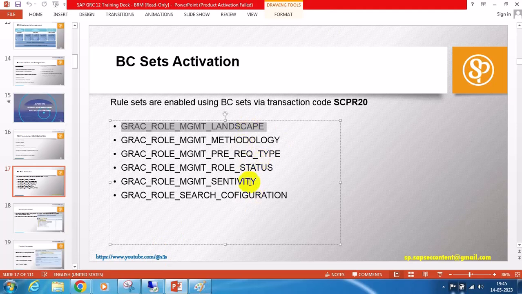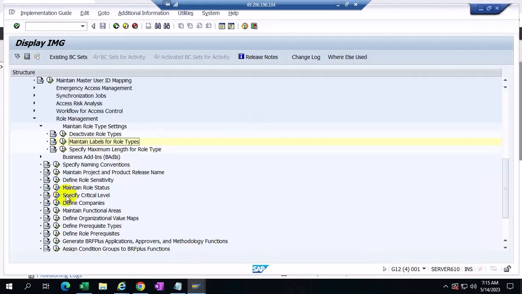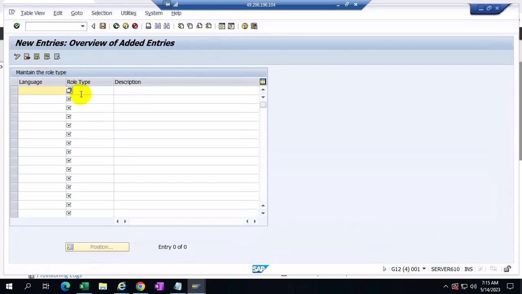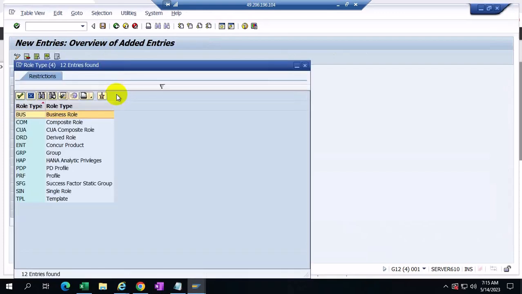And today we will discuss other related stuff as well, like sensitivity. All these role attributes come with BC set. So whatever the role which is active, we will maintain the role type name. New entries, here we will select. If it is a HANA, then HAP we need to select, and group GRP. If it is a Concur, then ENT. So Concur and SuccessFactors SFG.